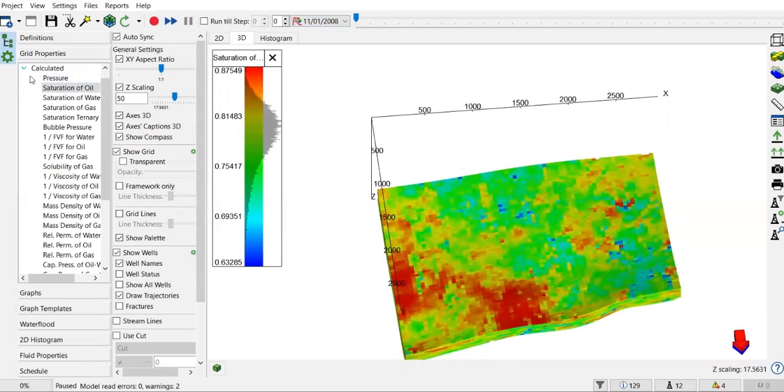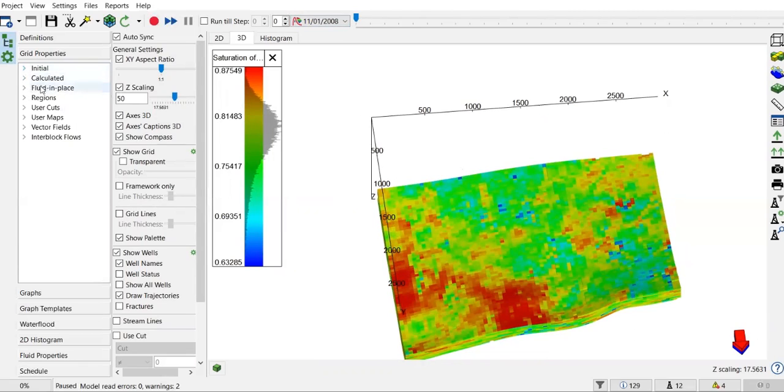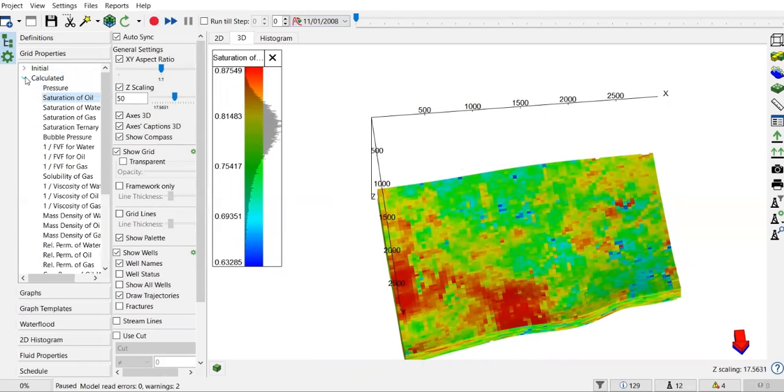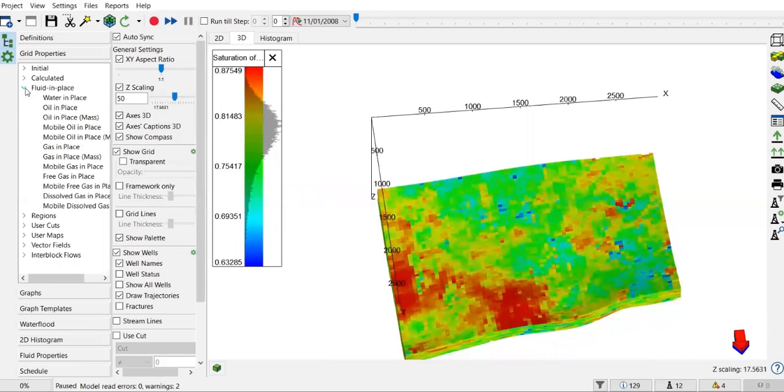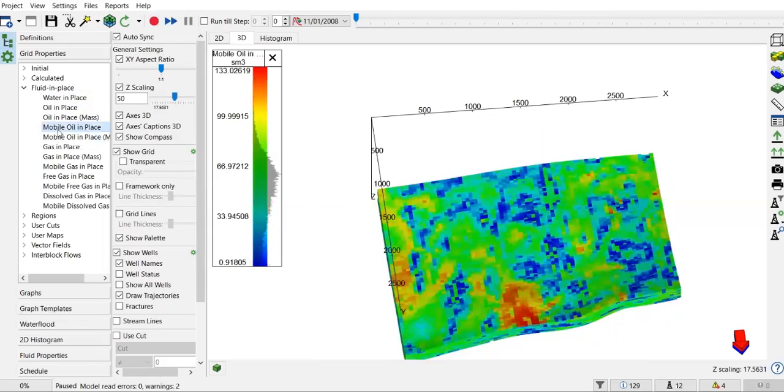But even more practical than looking at the saturation of oil, we can also look at the mobile oil in place. If you minimize the calculated tree and go to fluid in place and select mobile oil in place, this is the mobile oil in place map in 3D view.